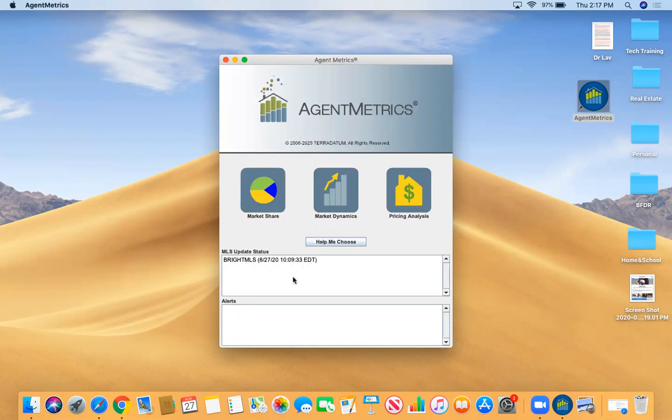Now, whether or not the MLS has updated itself every single day is a different story, but Agent Metrics will pull the information every single day from the MLS to make sure it's the most up to date. Now, what you're seeing are 3 different ways that you can use Agent Metrics. The first one is called market share, and what this will do is give you an idea, office by office, company by company, who has what share of each individual market. And I will obviously go into more details with that.